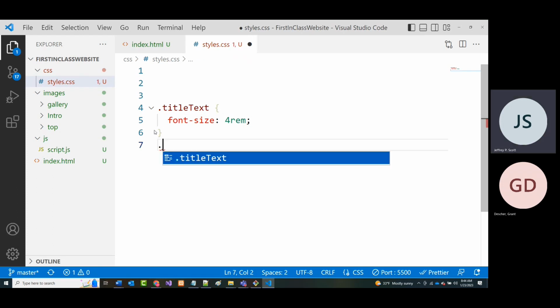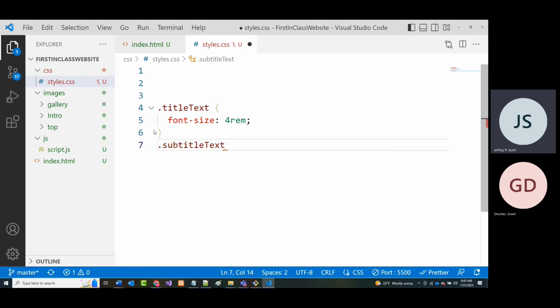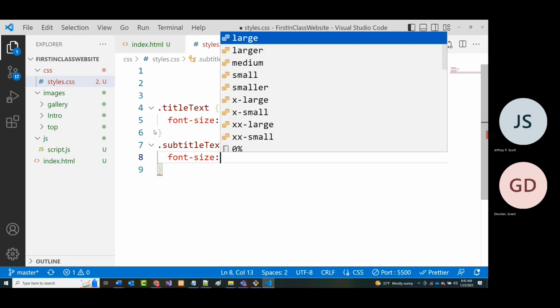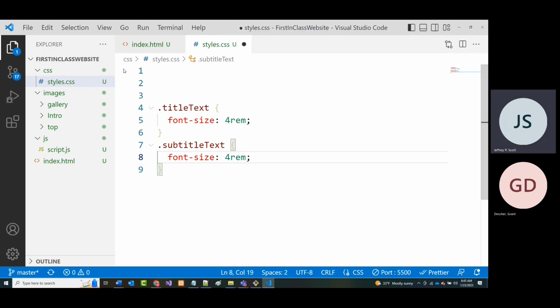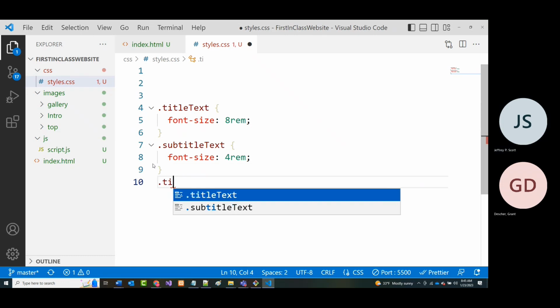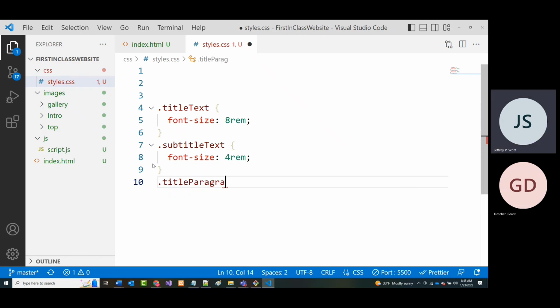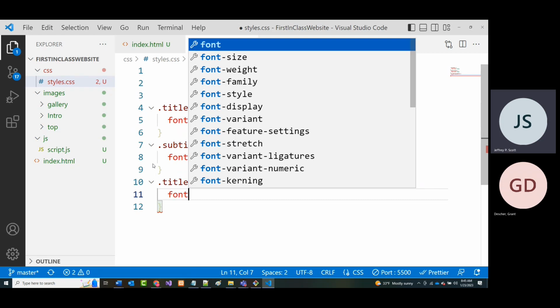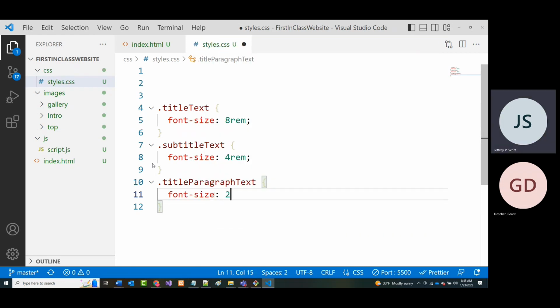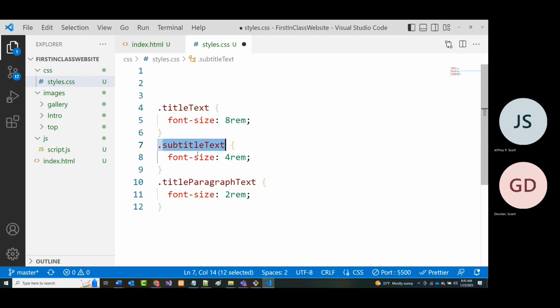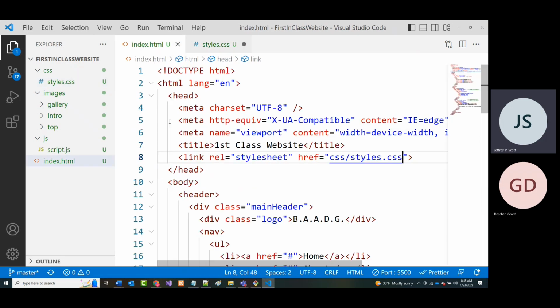And then I'm going to have another one, we'll call it subtitle text. And that'll have a font size. We'll make that 4 rem. We'll make this one 8 rem. And we'll come down and make one more, and we'll call this title paragraph text. And we'll make that a font size of 2 rem. So we need subtitle text and title paragraph text. So let's put those in there.